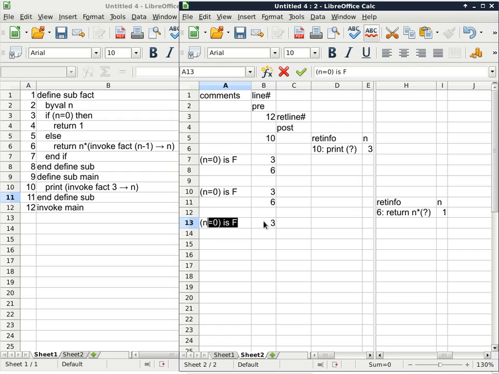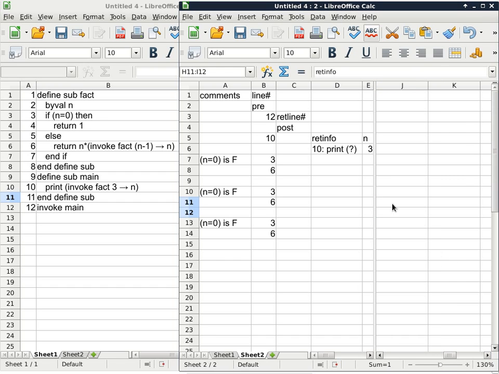All right, now that we set up column H and column I, we continue execution on line 3. N equals 0 is false again. We go on to line 6, and when we get to line 6, we will do pretty much the same thing, right? Copy and paste this, except n now has a value of 0.